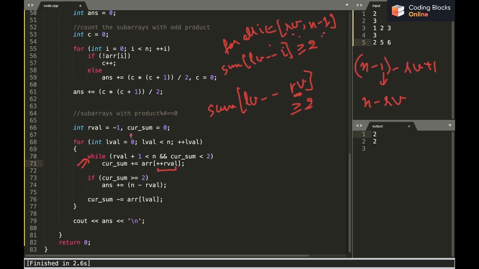Now in this one for loop iteration, I have calculated the number of subarrays if my L value is equal to this particular L value. Now I need to exclude the value at this particular index from my current sum, right? So after having done this, I'll simply subtract from my current sum the value at this particular index.